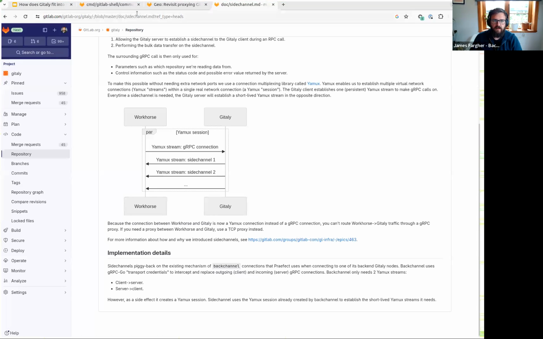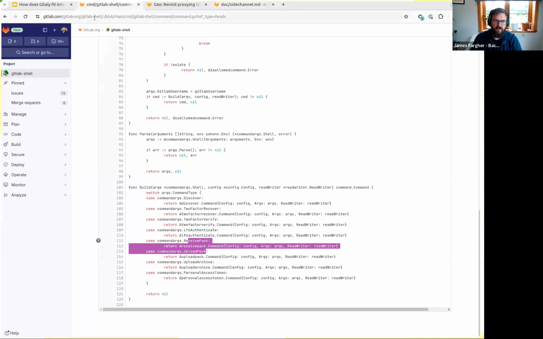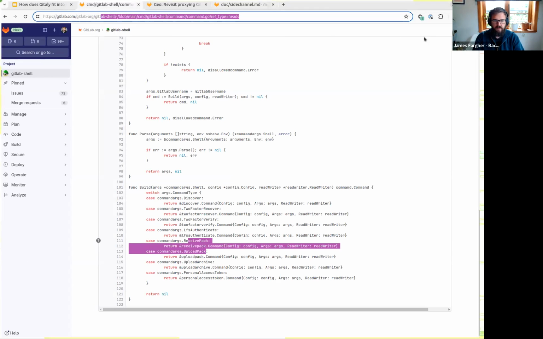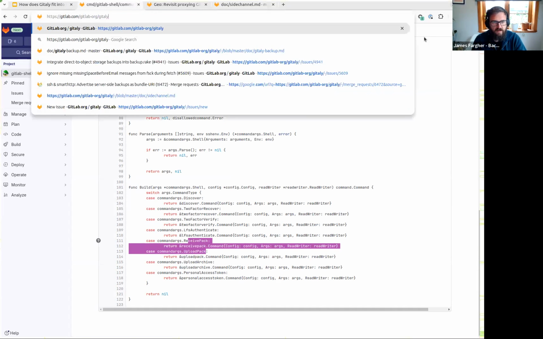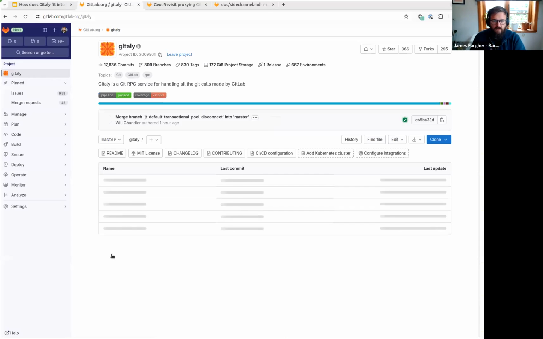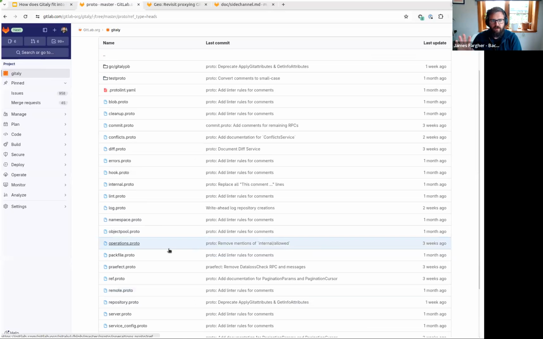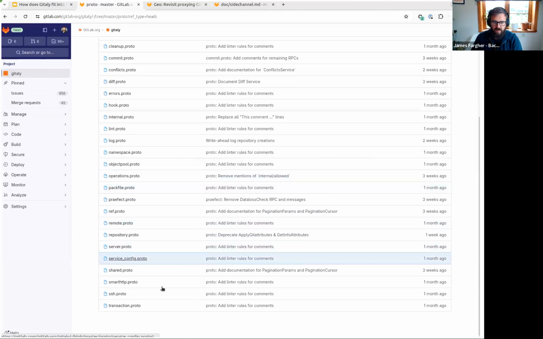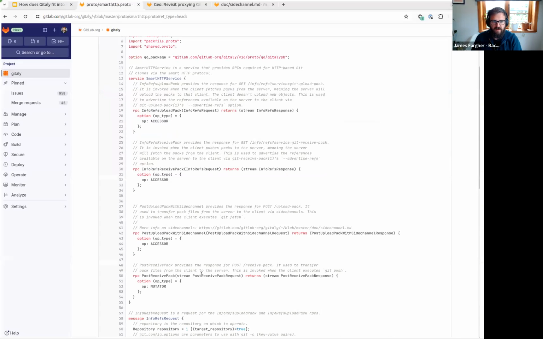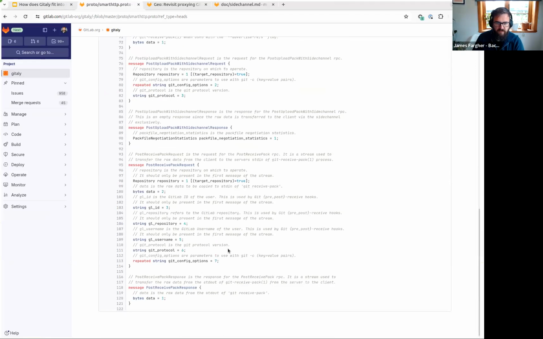Basically, in the Gitaly repo, I can show you. We have our protos. This is the canonical source of our gRPC definitions. So we can go to Smart HTTP, which I talked about earlier. And here's all the RPCs and how they're defined. And if you go further down, here's the requests and responses.